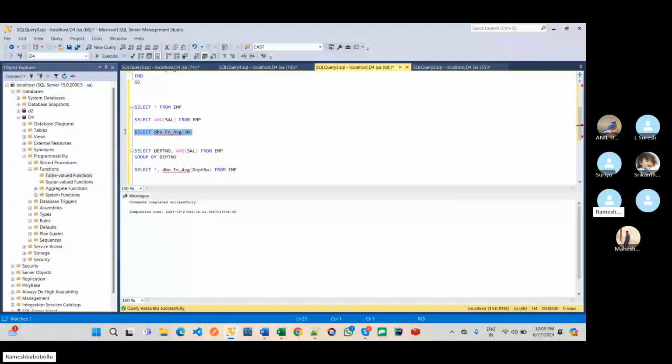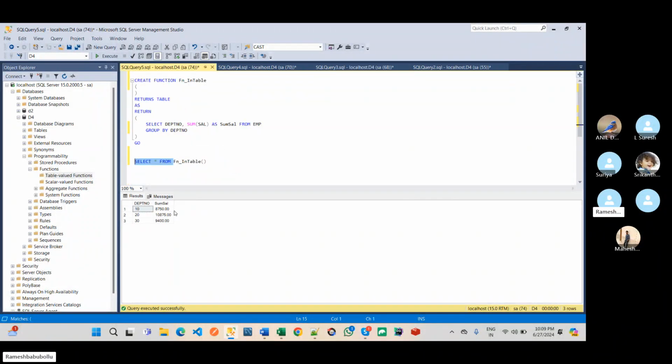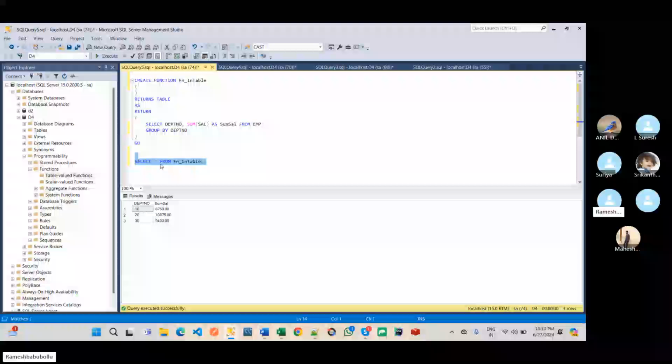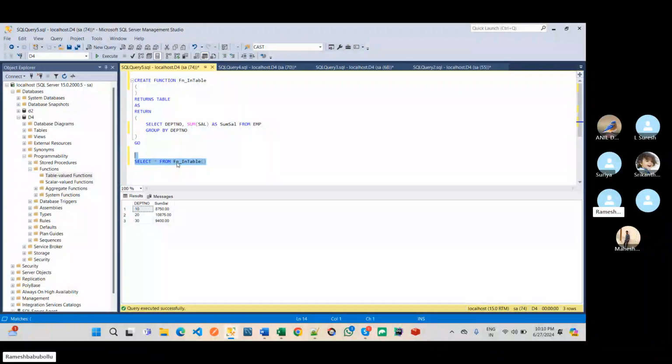In an inline table valued function, the syntax is select, which is similar to the built-in function syntax. Here, select star from fn underscore in table. So the syntax is select star from that function name. If you write select star from the function name, it will first search for a table. If it does not exist, it will be considered an inline table valued function or a multi-statement table valued function.